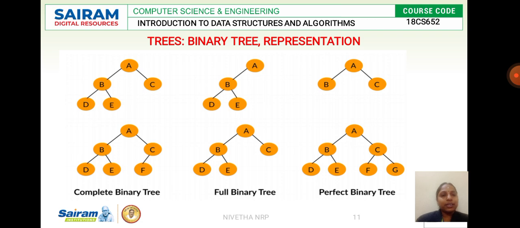Next is the full binary tree. In a full binary tree, it is not that it should have exactly two children. It may have 0 children, or it may have 1, or it may have 2. Whereas in a perfect binary tree, all the nodes should have exactly 2 children.